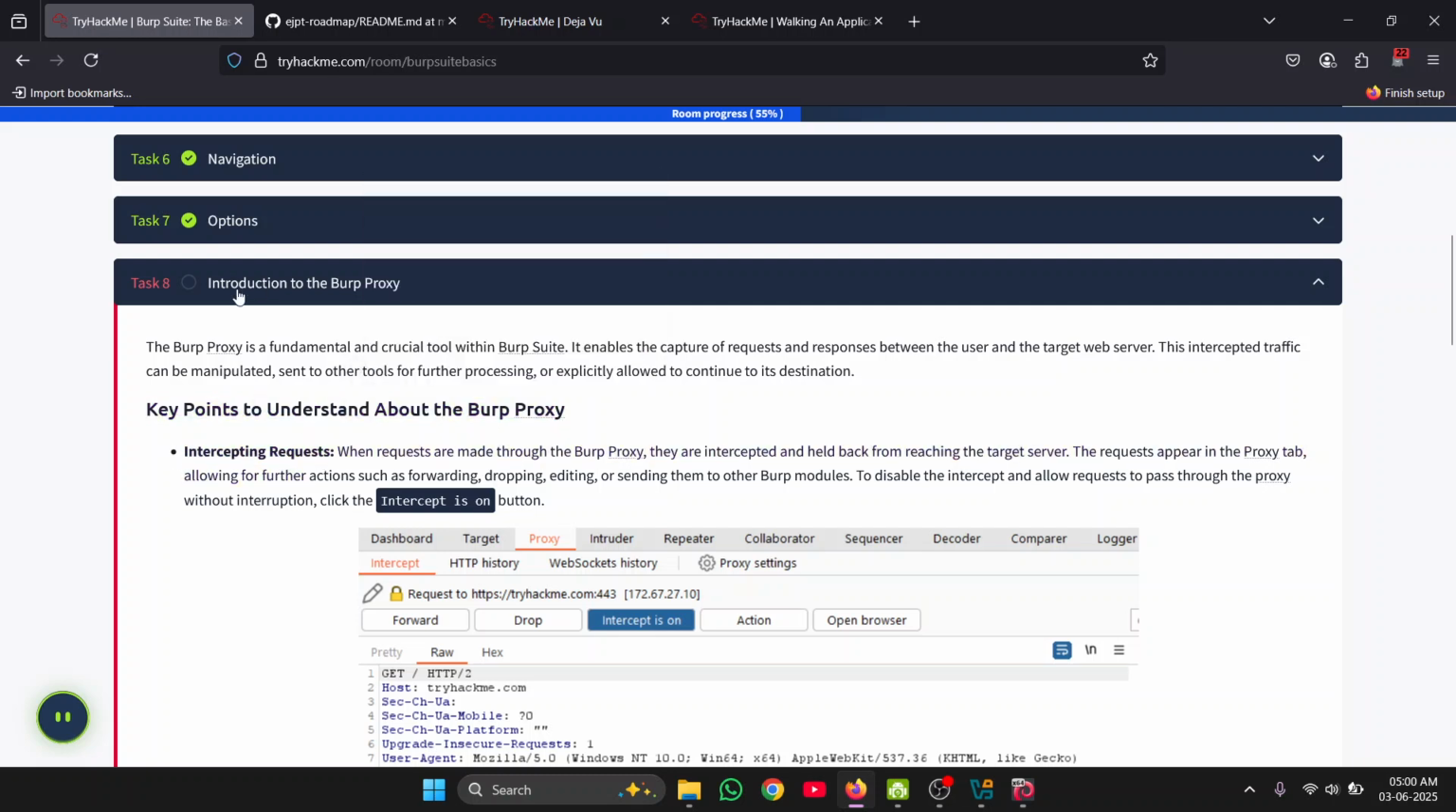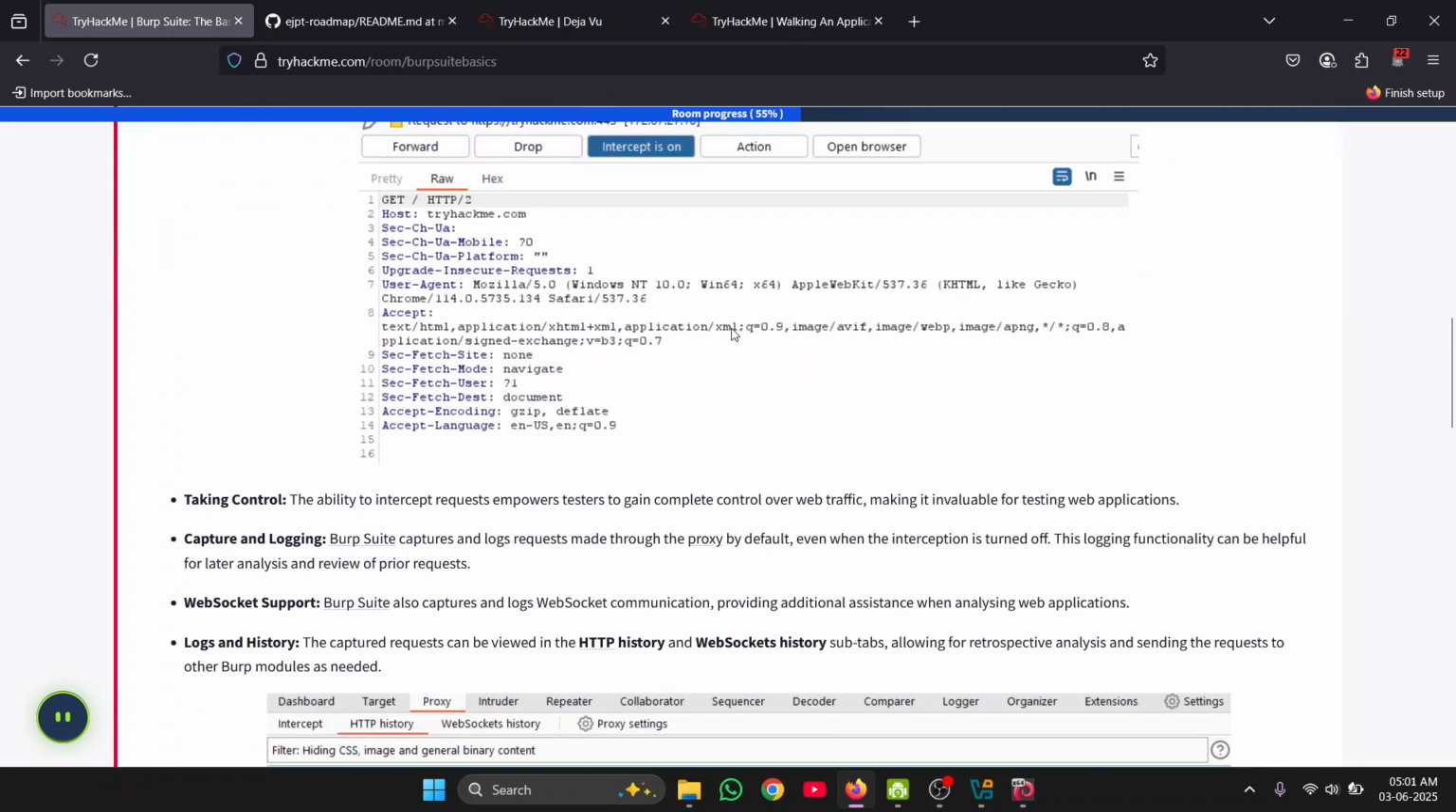Intercepting requests. When requests are made through the Burp proxy, they are intercepted and held back from reaching the target server. The requests appear in the proxy tab, allowing for further actions such as forwarding, dropping, editing, or sending them to other Burp modules. To disable this intercept and allow requests to pass through the proxy without interruption, click intercept is on. Taking control. The ability to intercept requests empowers testers to gain complete control over web traffic, making it invaluable for web application testing.